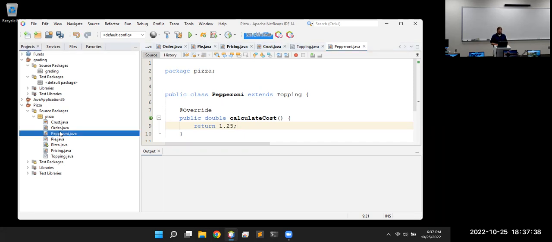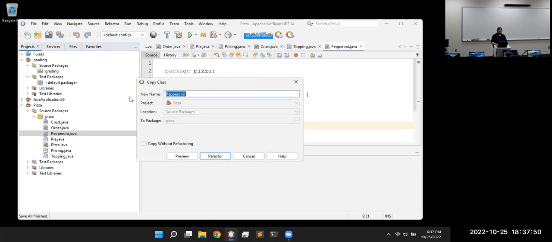I don't think we've done this. I'm going to come over here into project settings. Instead of doing new and everything, I'm just going to do copy and paste here. So I'm going to copy the pepperoni, just normal Control C and Control V. And notice that it asks for a new name for the class. So I'm going to say green pepper. And notice there's a refactor button.